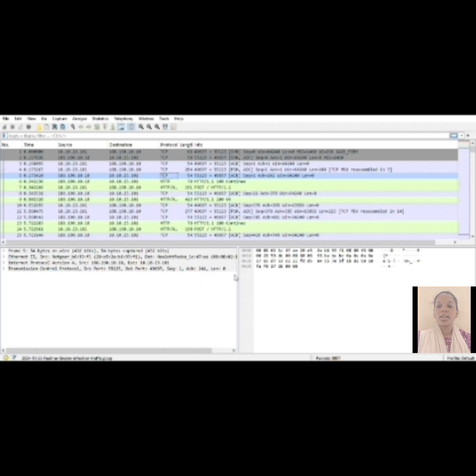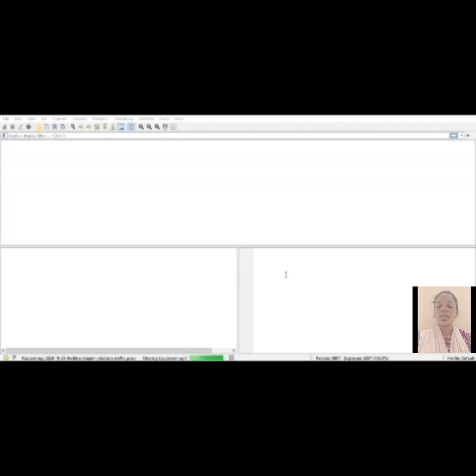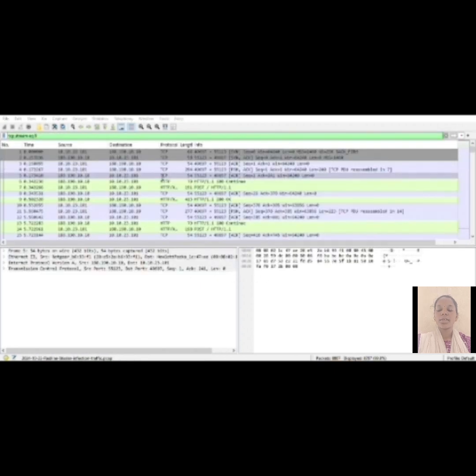Part 6: MITRE ATT&CK Mapping. Based on the observed behavior, the activity was mapped to MITRE ATT&CK techniques, including T1041, Exfiltration Over Command and Control Channel, and T1071.001, Application Layer Protocol: Web Protocols. These mappings confirm that the traffic is consistent with Redline Stealer data exfiltration behavior.